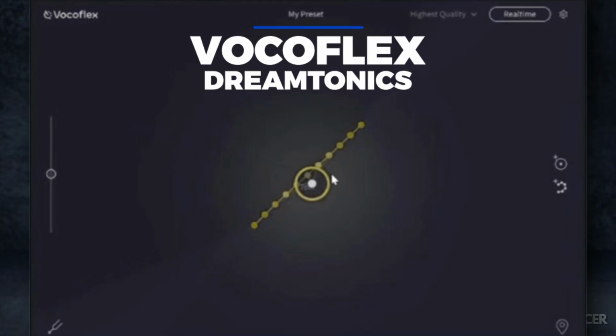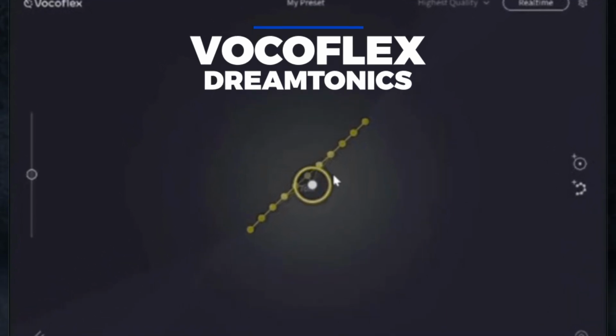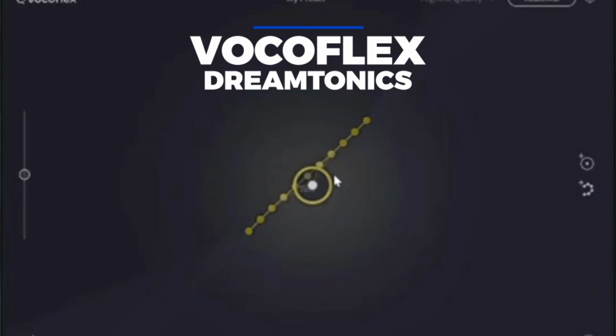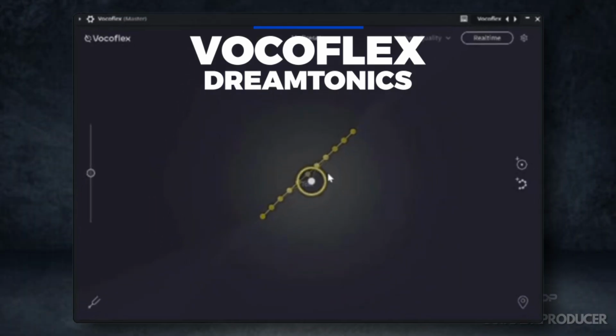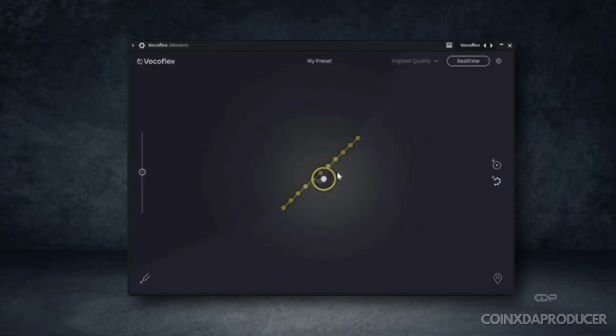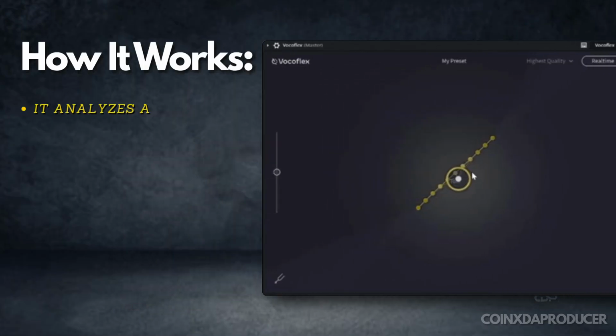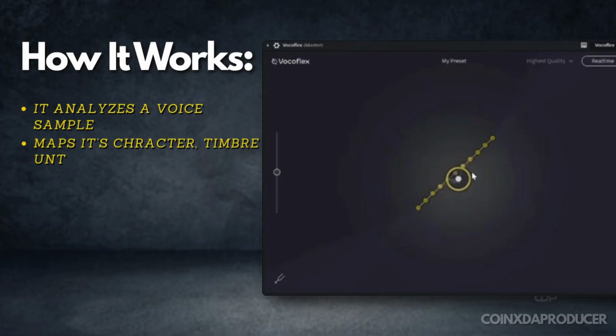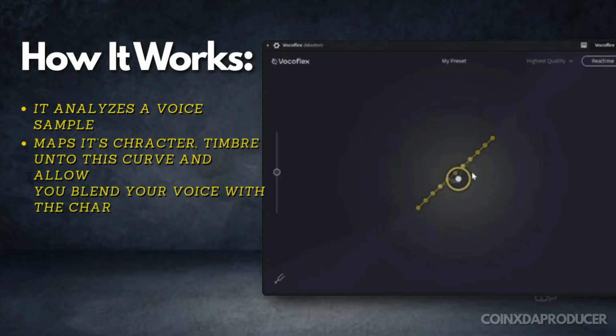So, Dreamtonics, the creators of Synthesizer V, if you're familiar with that, they didn't just make a pitch corrector or pitch shifter, they made a voice morpher. How this plugin works actually is, it analyzes a voice sample, it will map its character, its timbre onto this curve and allows you to blend your voice with the character in real time. If that is a little bit confusing, let me explain.